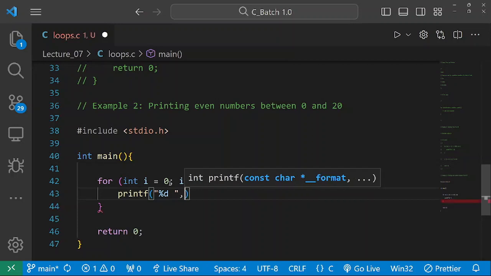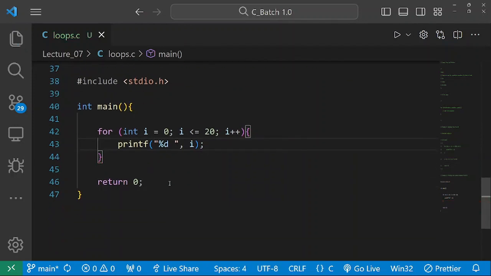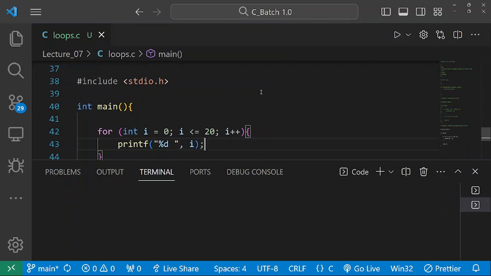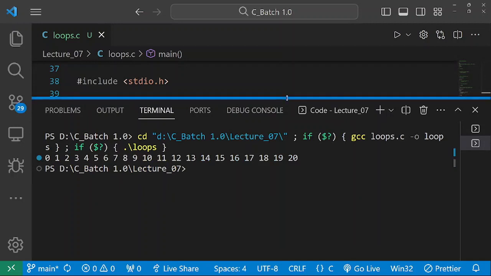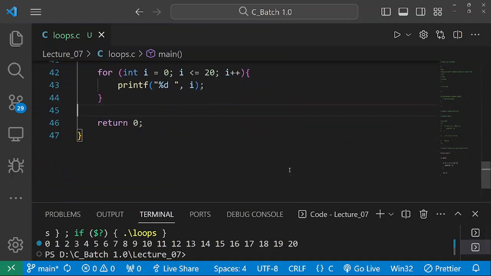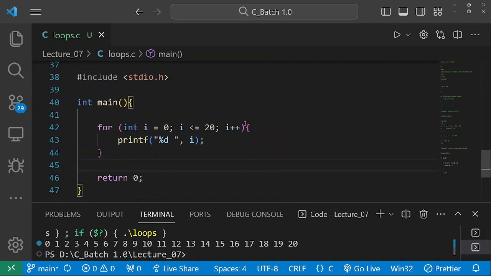Let me print it now. So yeah, you can see the output here itself. I got the range from 0 to 20, but I don't want this. I want even numbers only. So what do you think? What part should we change here? Anyone?